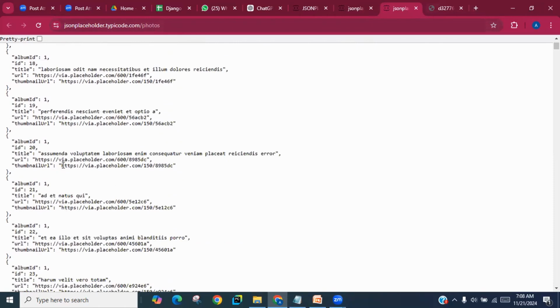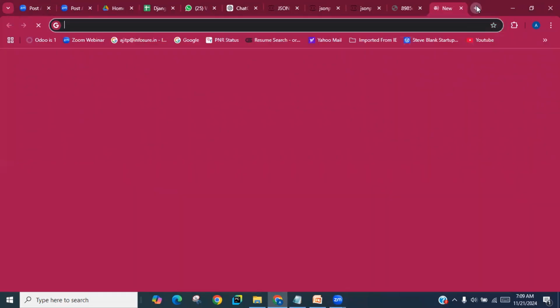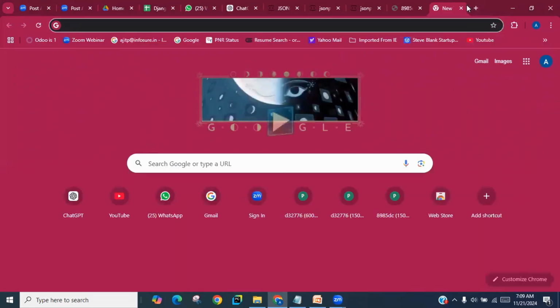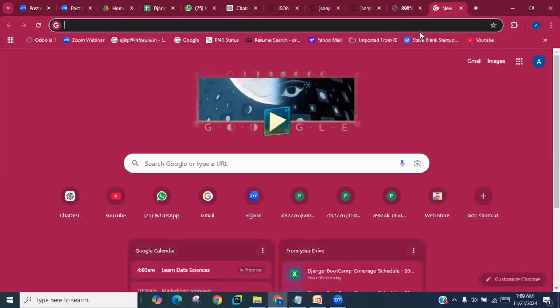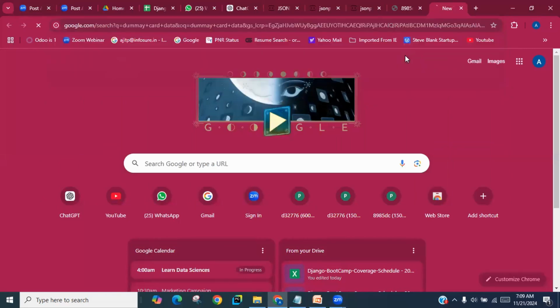That means if you post, you get this returned JSON file, is it? That's what you're saying? Let me take a relevant example. If we learned Bootstrap the other day, cards, correct? This one will let you show that card with this dummy data. The image will be dummy, the content will be dummy, like that. So dummy card data.